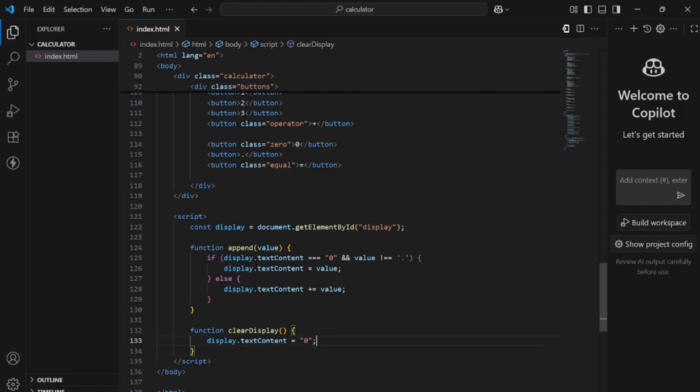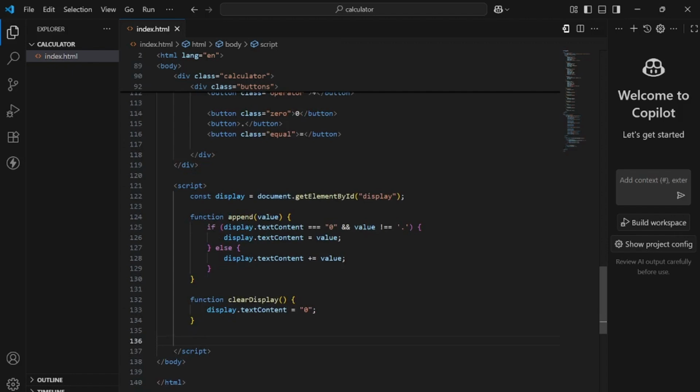All right, let's create a function for delete last. That means when we input digits and we have a wrong digit, we want to delete the digit that was the last digit or that was the wrong input. So how do we create the function? Let's name it deleteLast.